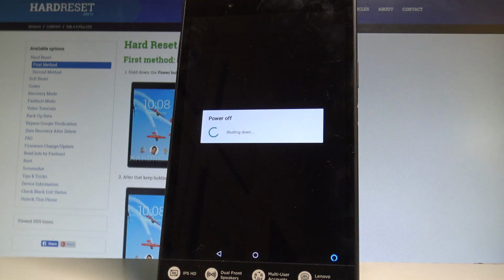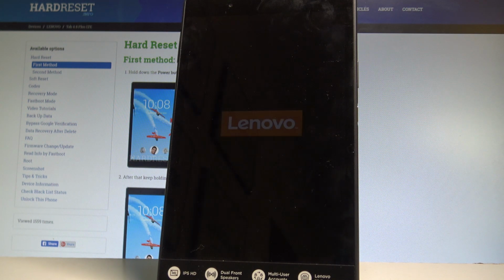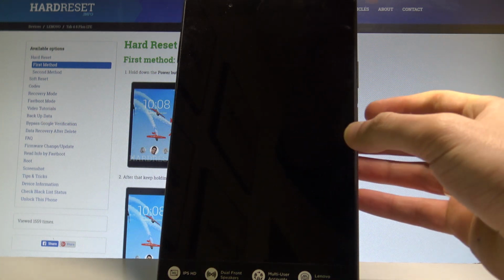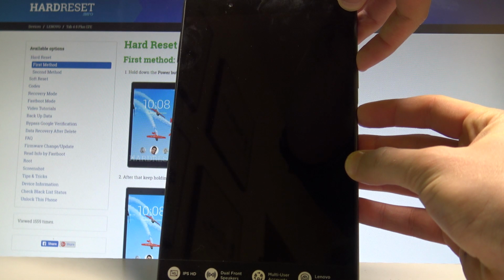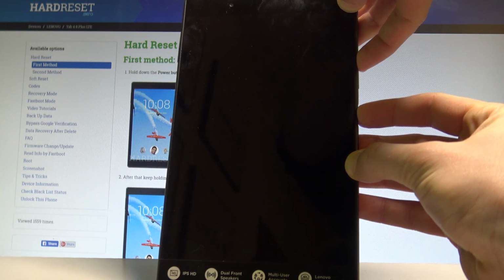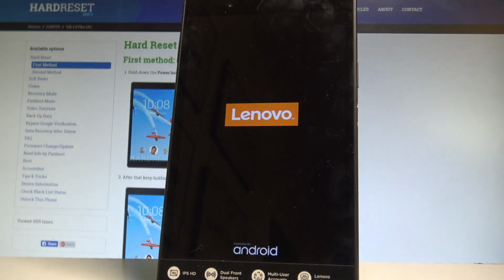and tap OK to confirm it. Wait until your tablet will be completely switched off. And afterwards, let's use this combination of keys, power key and volume up. So let's hold down together these two keys for a couple of seconds. Keep holding both keys. Release them as soon as LENOVO logo pops up on the screen.